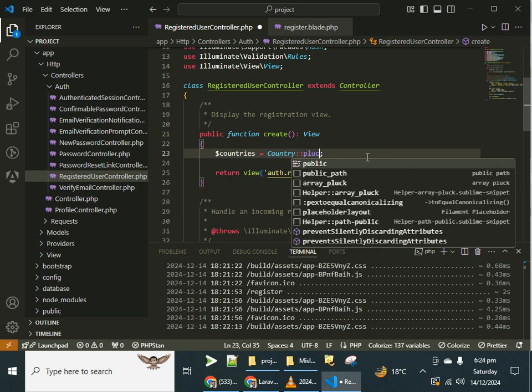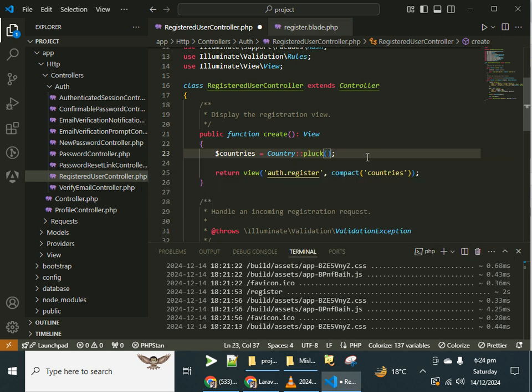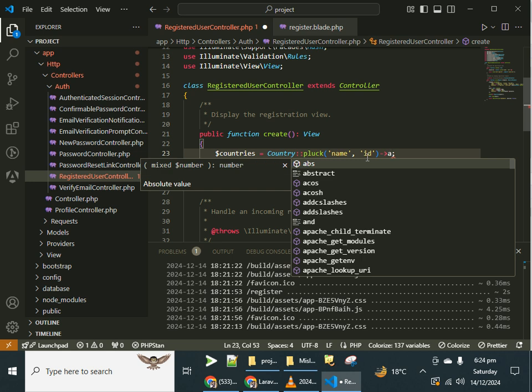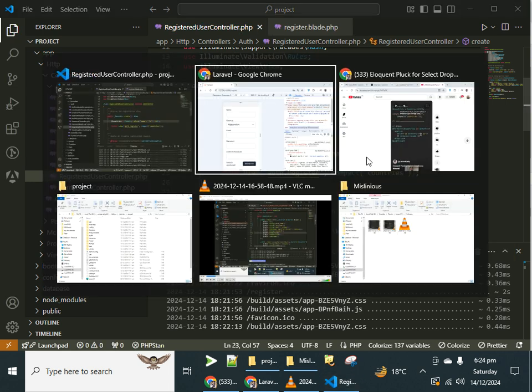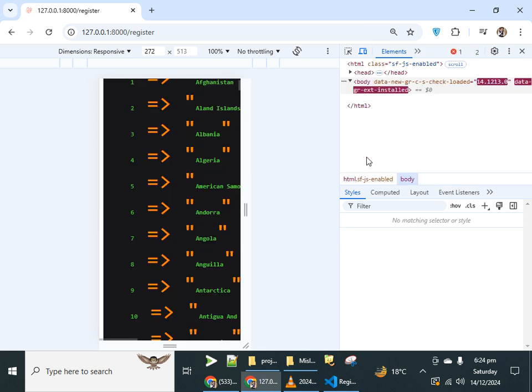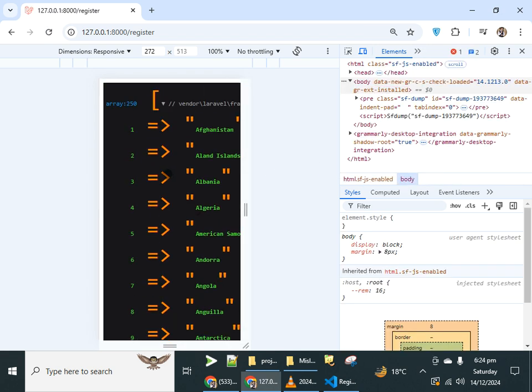You can simply use pluck, with name as the first argument, which you want to display to the user, and id as the second parameter. Now we can perform a dd on this and see you have the id and value pair, which is exactly what we want.